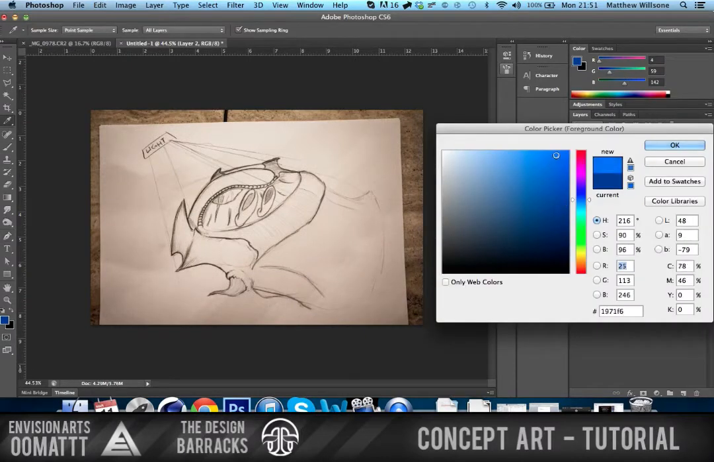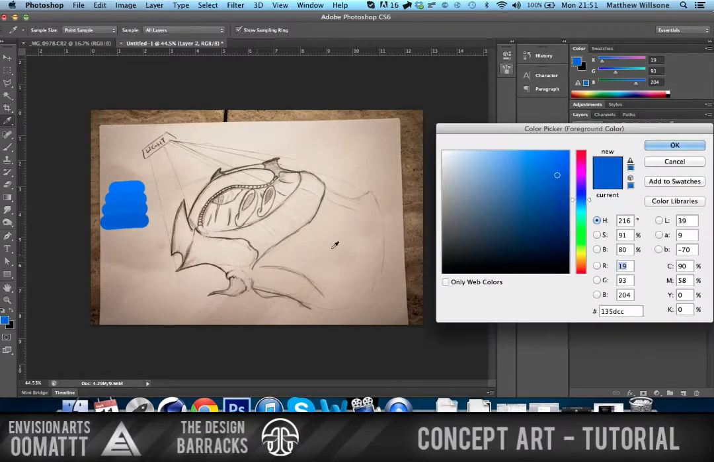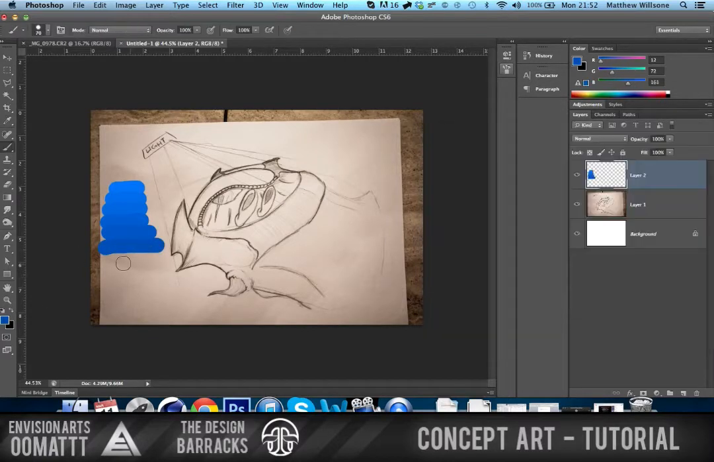Before I start, I like to make a color palette for myself for later on. So I get my brush tool, make a line with the color that I want, get a darker tone of that color, make a line underneath it, then continue downwards until I've got all the tones that I want. This can also be done using the gradient tool.